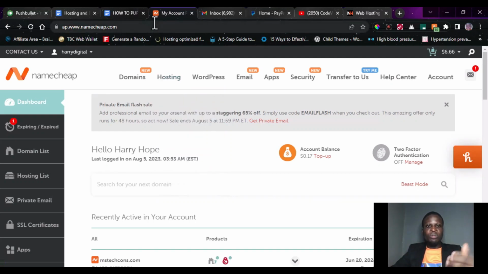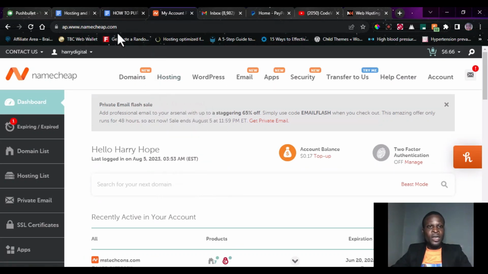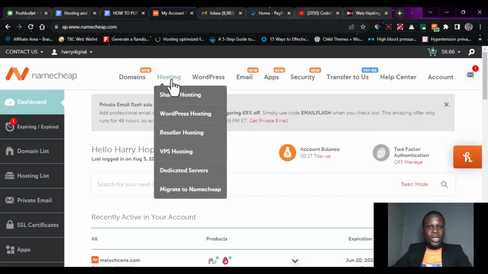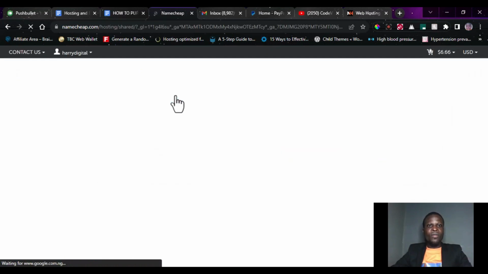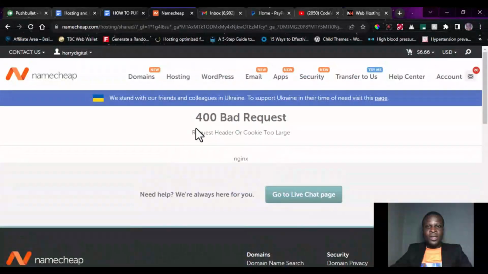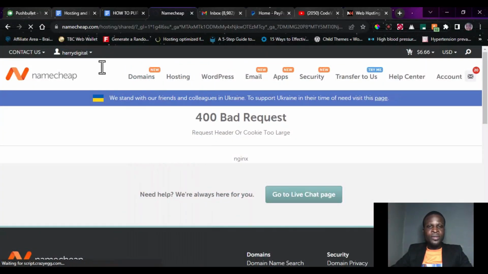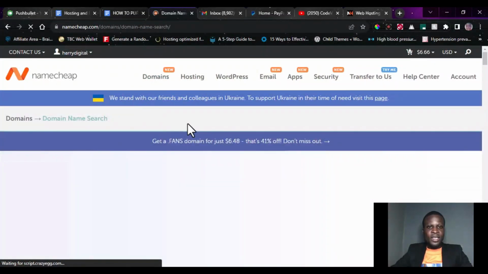Now we're going to buy a hosting and domain together right now. So when we have created an account on Namecheap and you log in, you click on hosting, then you click on shared hosting. Now when you click on shared hosting, it's having a bad error because I didn't clear my cache, that is why. So what I will do is I'll just go to this domain search first.